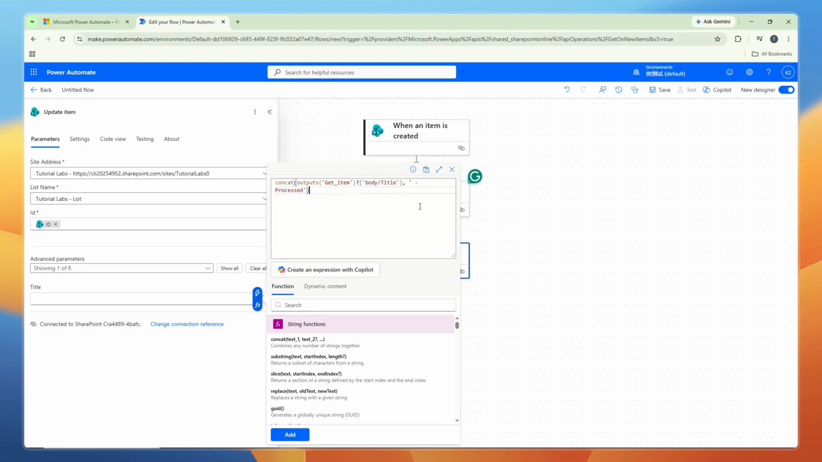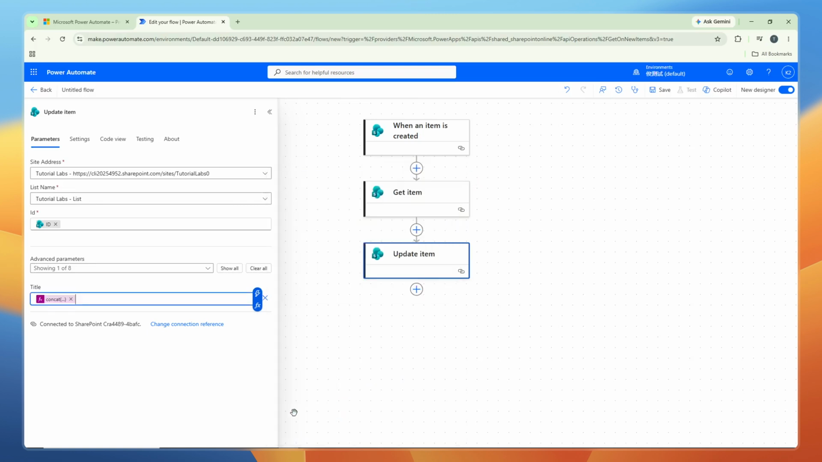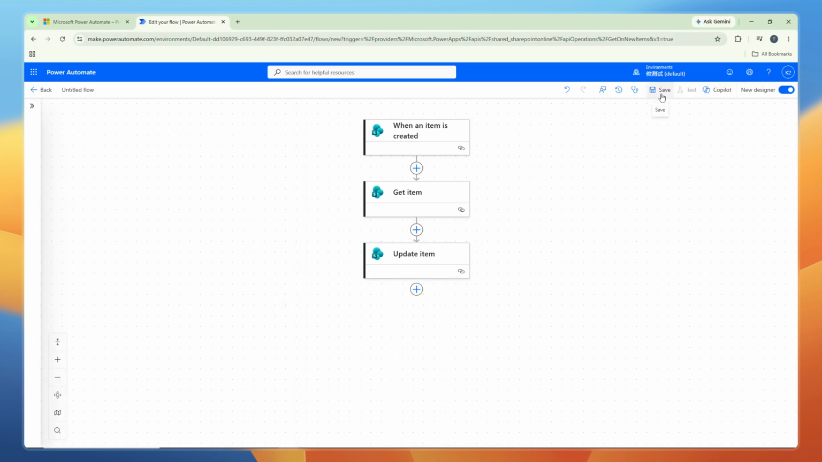After entering your formula, click Add to confirm the changes. At this point, your automation is fully configured and ready to save. You can now save your flow and run it to see it in action. Whenever a new item is created in your SharePoint list, this flow will automatically update its title with your specified text. And that's it. You've successfully created a Power Automate flow that updates items in your SharePoint list.